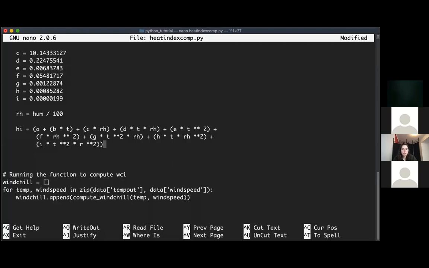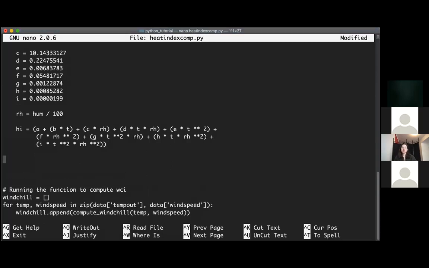And that should be RH squared, not just R. Yes, thank you. Thank you for helping me catch errors before the error message pops up. Okay, and then the last line of our function, again indented 4 spaces, we need to return HI so that this value is available as output from our function. Where the constants A through I, we will not be able to just call up in the rest of the script.